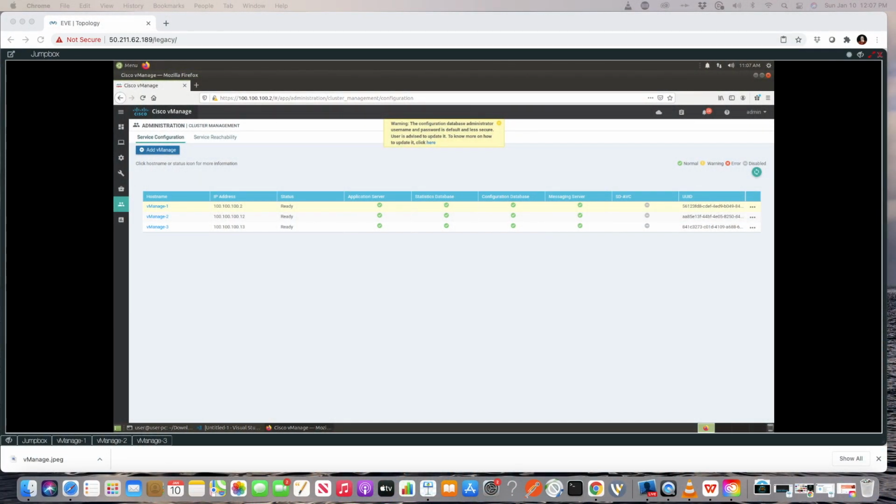So again, it's going to be about 10 more minutes before this thing completes. So I'm going to go ahead and pause the video here. Okay, we can see right now that we have 3 functional vManage. They're all running the configuration, but we're not done yet.